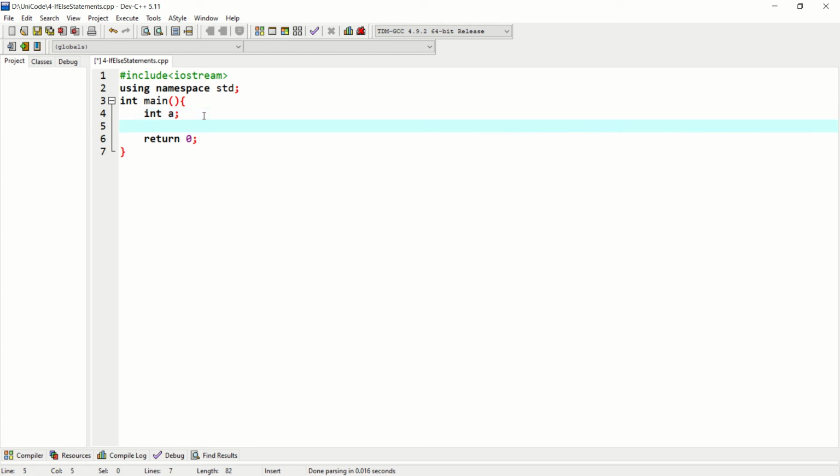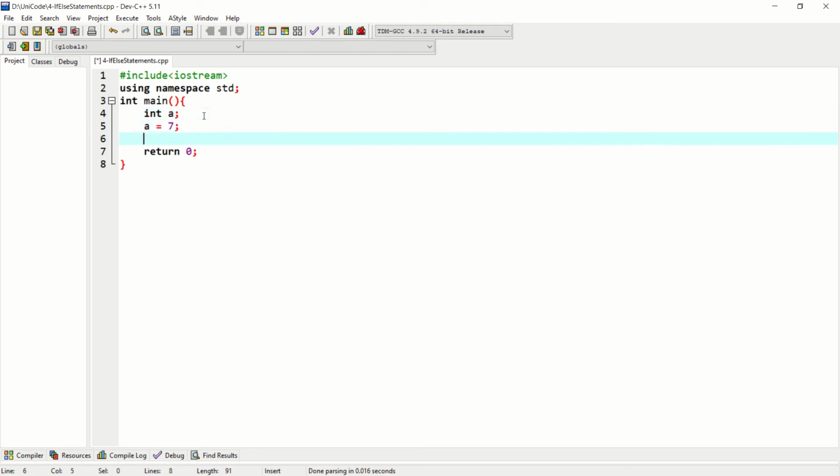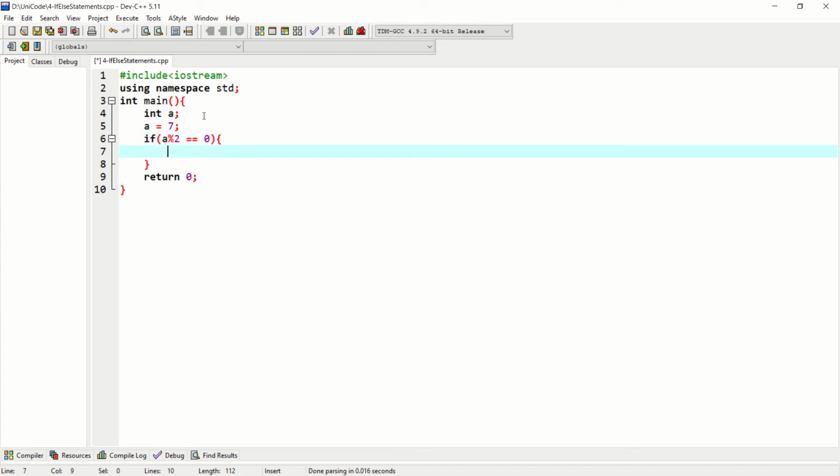a variable a and assign it a value, suppose 7. If condition, this is the syntax of the if else statement. Okay, so if, brackets, condition. What is a condition? a modulus 2 equal to 0. Curly brackets, and we can write whatever operation we want to perform when this condition is true. So we can give an output, your number is even.